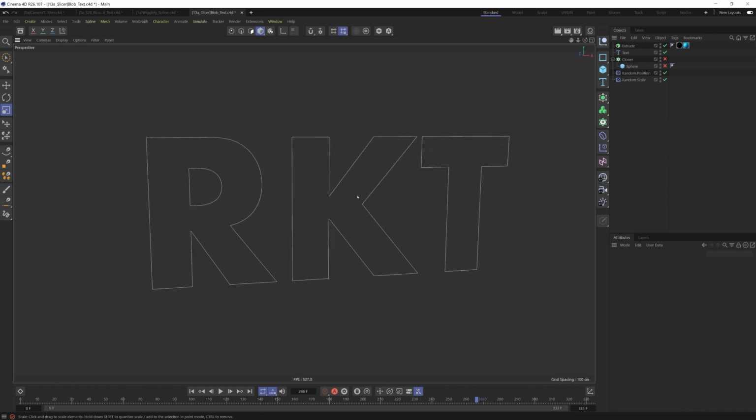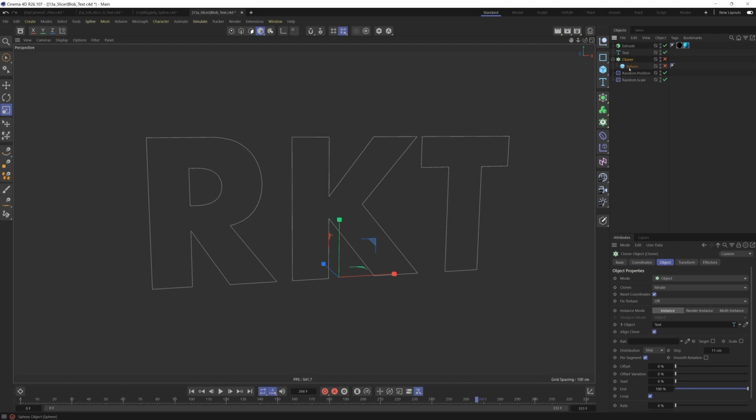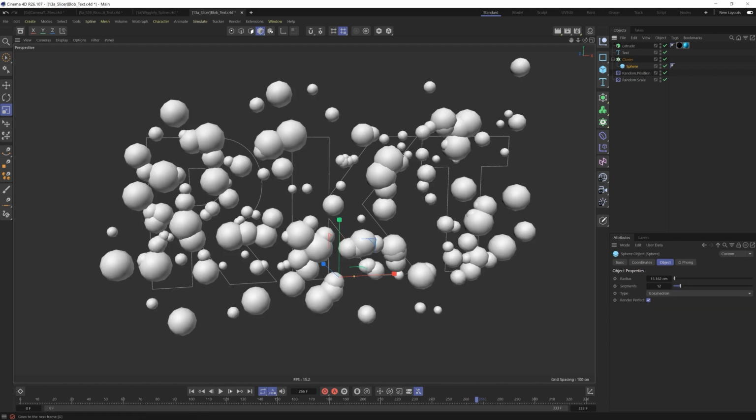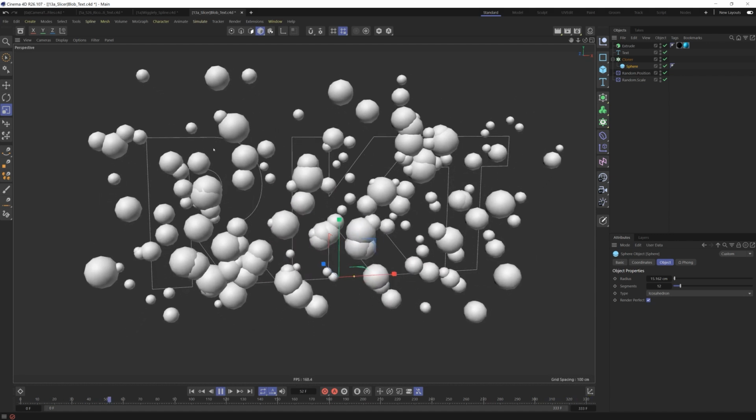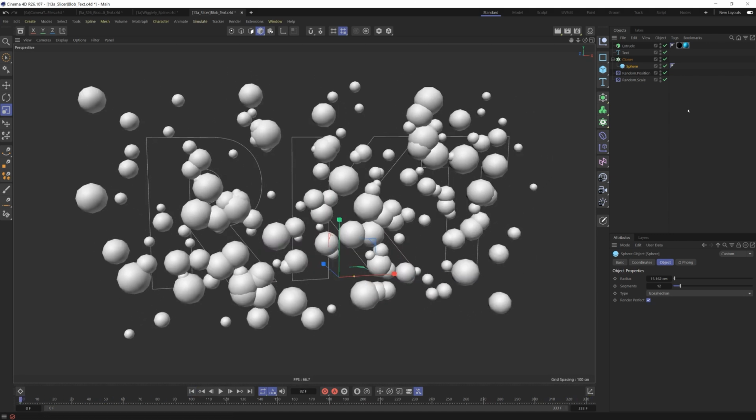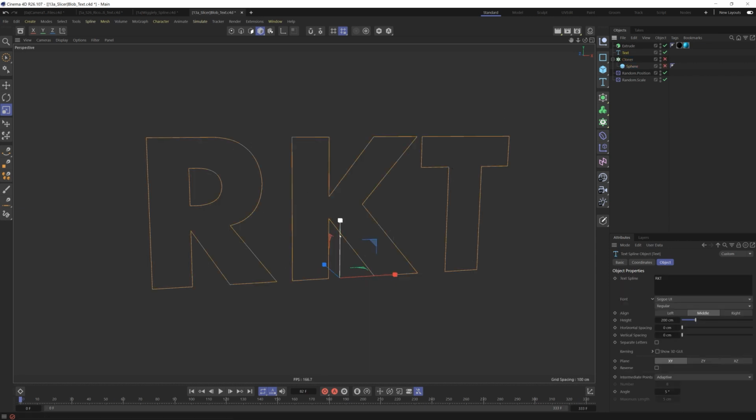Well, I've got this text spline, and I've also got a cloner with a sphere, and that's cloning onto the spline. If I hit play, I've got some random effectors that are making these spheres drift around. So that's an important detail. These are all moving around. Let's say I want to round out my text a bit. We already know how to do that.